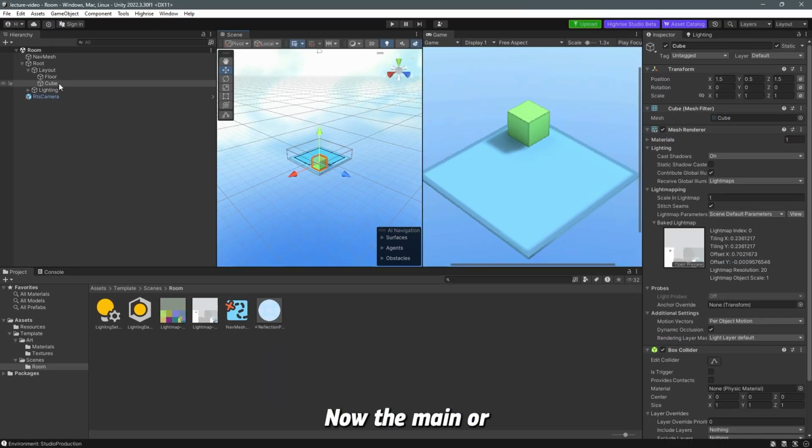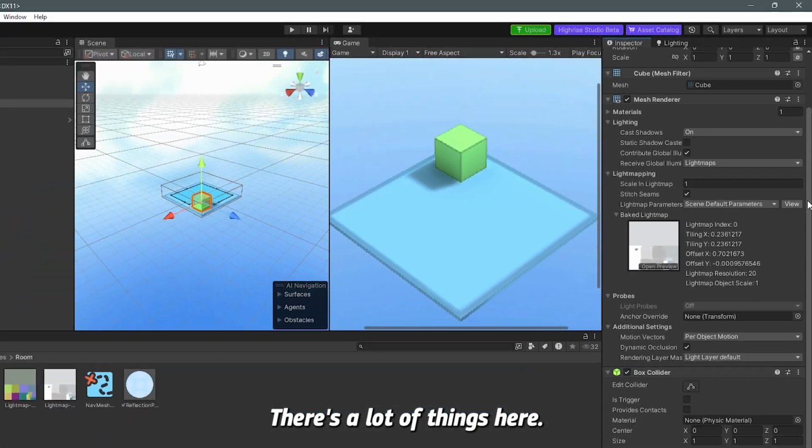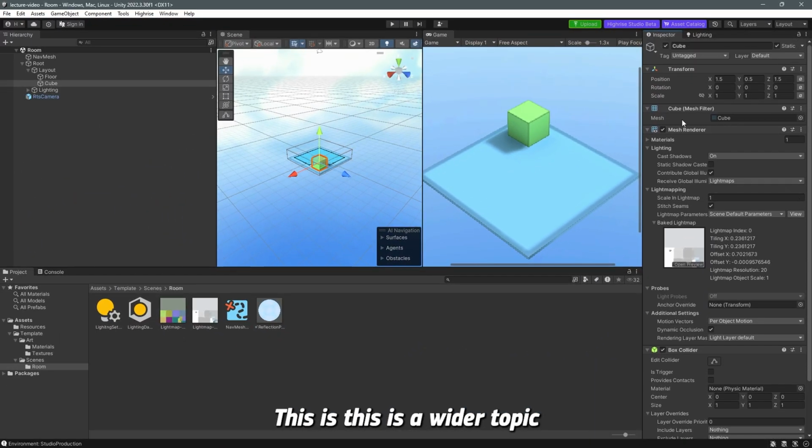Now, the main or the biggest one is the inspector. The inspector is basically the settings. It's more like settings for every object that you have. You can change the position, the rotation, the scale. There's a lot of things here. You can add components. This is where the material goes. This is a wider topic, which we are going to cover in lecture 4, so just stay tuned for that one.